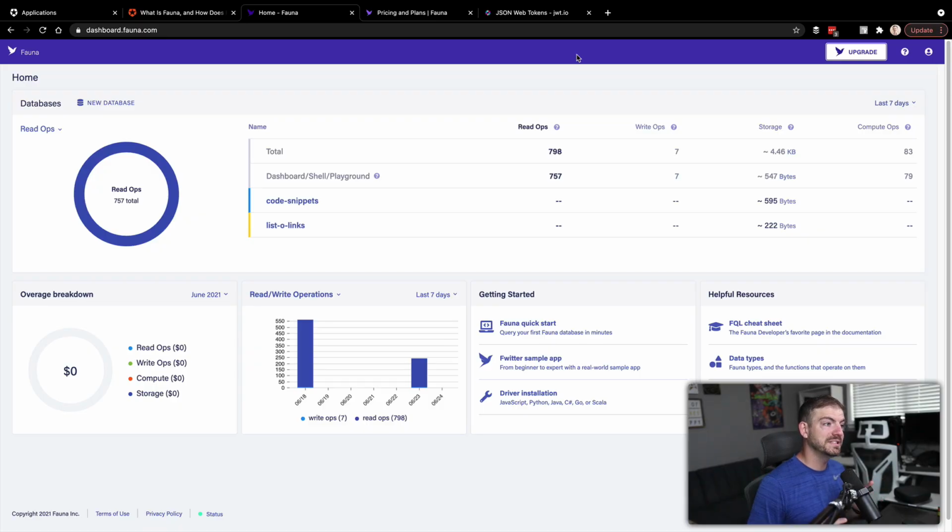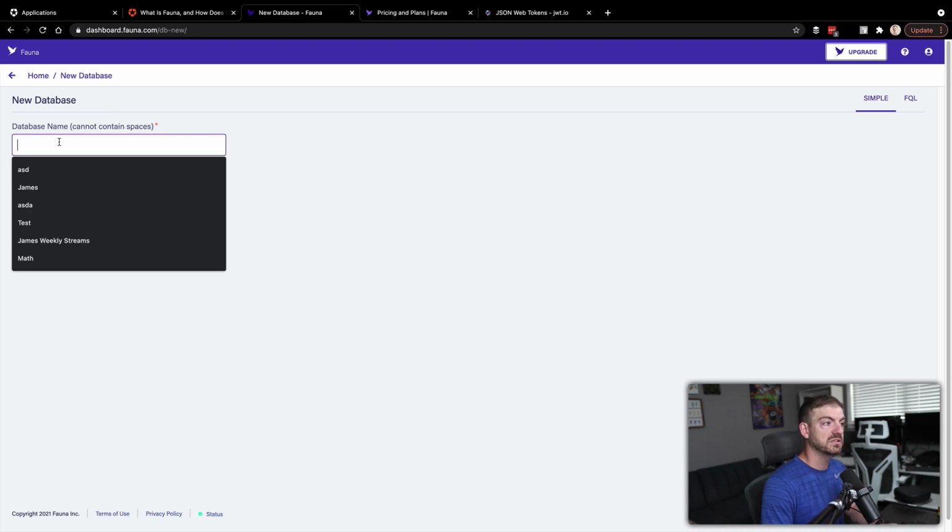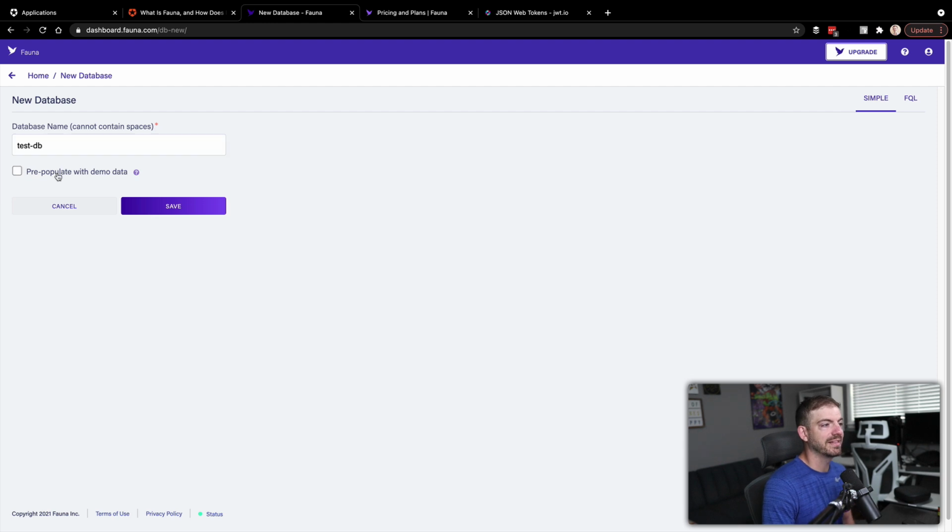All right, so I am logged into Fauna. What we're going to do is start by creating a new database. Now, everything I'm doing here is on a free tier, so just make sure that you're not having to spend any money for this. All right, so let's go ahead and create this database. Let's just call this our test DB, and let's pre-populate this with demo data so we have some stuff to work with as we get started.